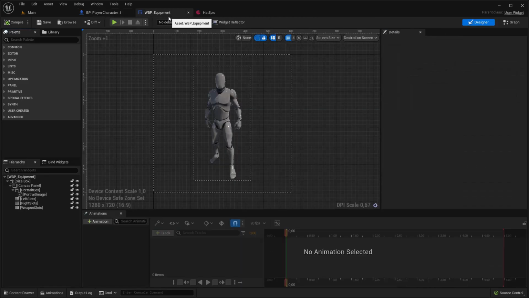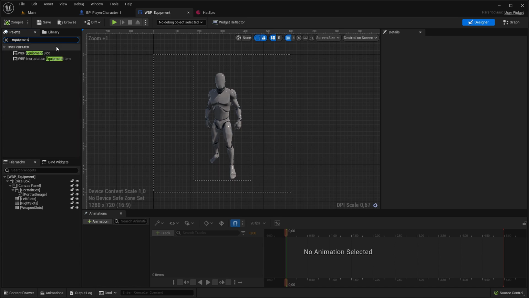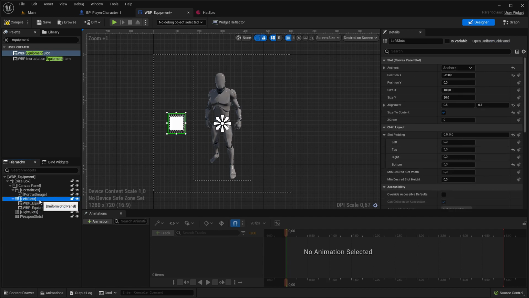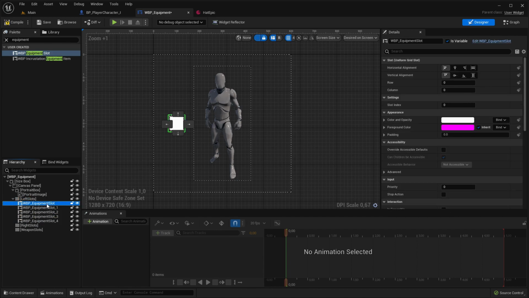Everything will work. I just need to add widgets so that player can see the result and also use drag and drop to equip item. I add 5 equipment slot widgets. For convenience, I rename them.